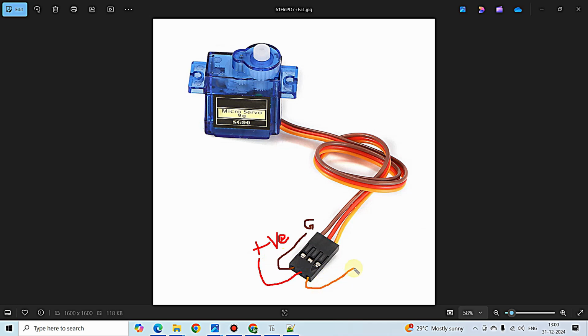This orange wire is the signal wire. Here is where you need to give the relevant signals for controlling the position of the knob of the servo motor. As per the signal or PWM signal that you generate here, after powering this servo motor using the positive and ground, that is red and brown, you will achieve the respective positions of the knob of the servo motor accurately.